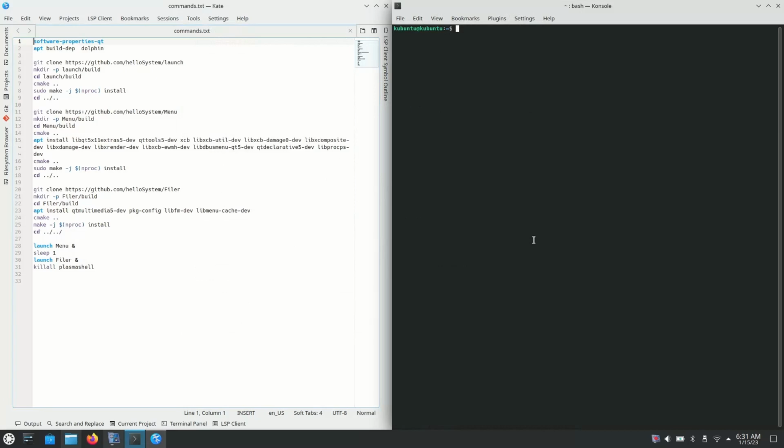Now we are in Kubuntu. So we have two windows open. On the right side we have a terminal window. On the left side we have a text editor which is showing the instructions that we need to follow for installing helloSystem on Kubuntu. Since we are following a different distribution other than the one listed on the official website, I have done some trial and error attempts and compiled all the instructions into a single file, as we can see on the left side.